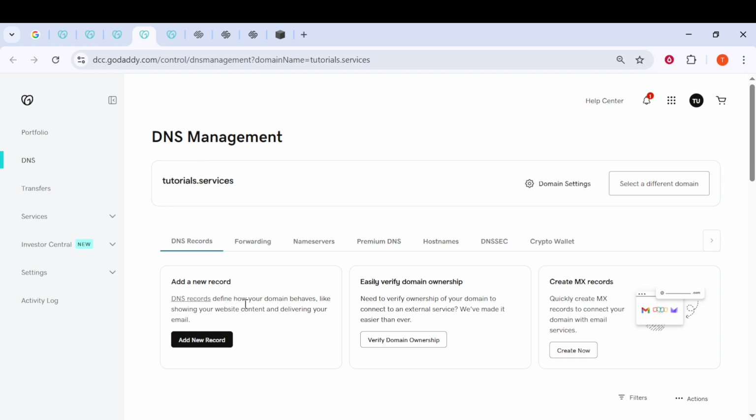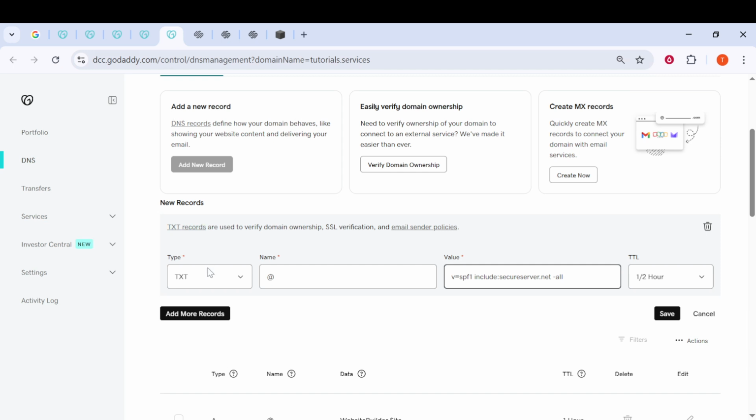Look for the option to Add New Record, usually located at the top or bottom of the page, and click on it. You'll now need to select the type of record you wish to add. From the drop-down menu, choose TXT. TXT records are used for SPF and various other types of information, but in this case, we are using it to specify which mail servers are allowed to send emails on behalf of your domain.